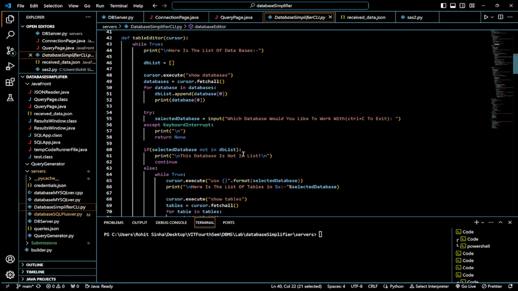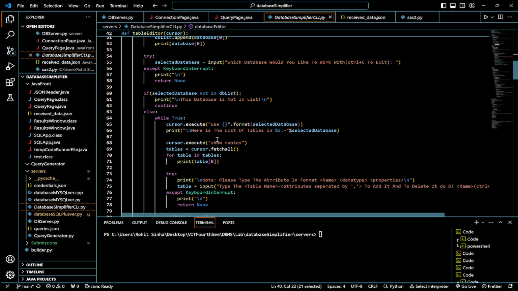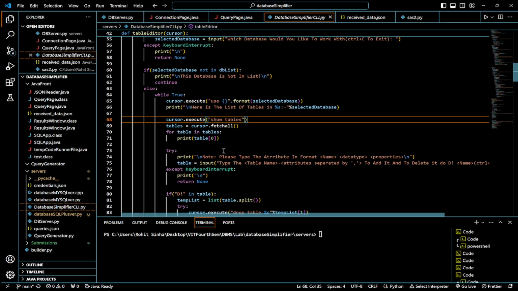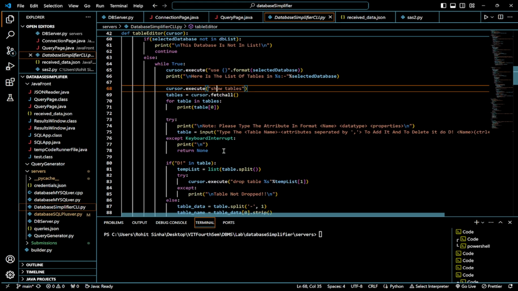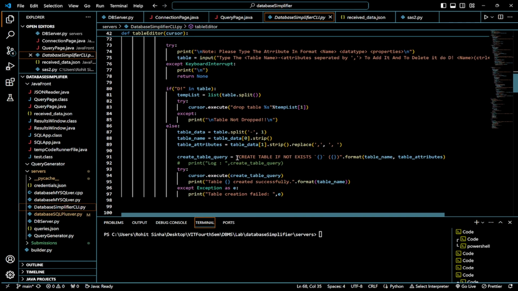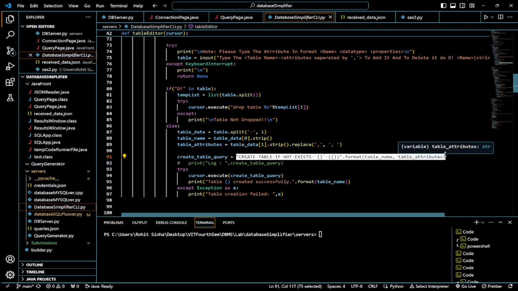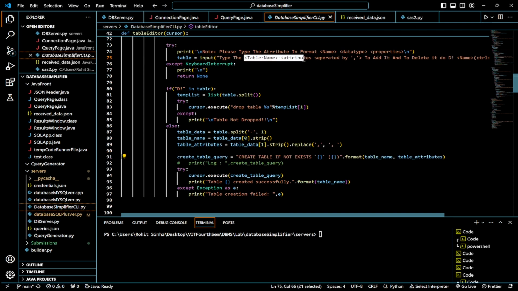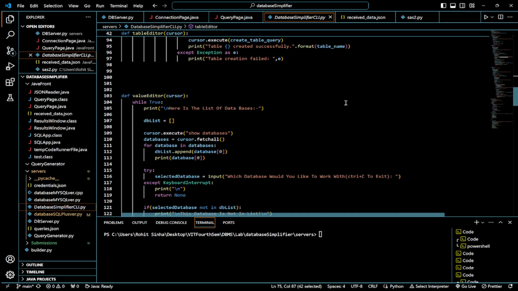Now table editor is used to edit the values within the table. So to edit the values within the table, again I will show the list of all the databases which a user has to work with. They will pick. Again they'll show the list of all the tables whichever the user wants to work with. They will pick. Over here they can give the table. So using some basic string handling, we are able to generate a query that will match the user's requirements of creating the table.